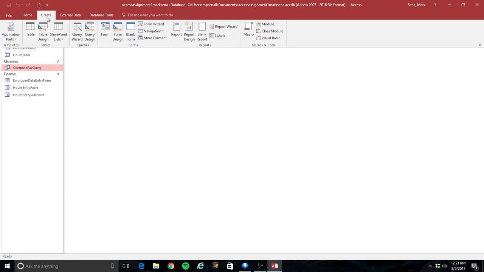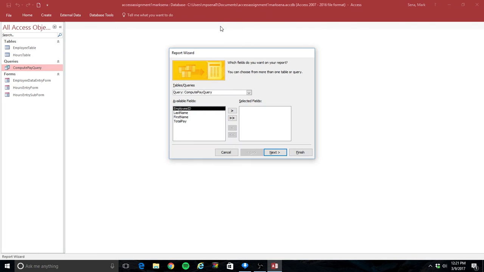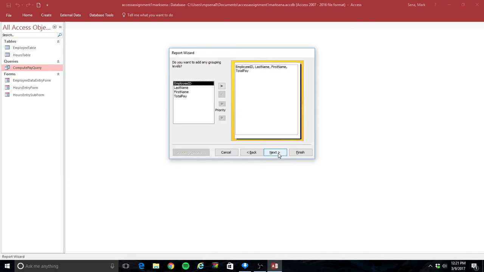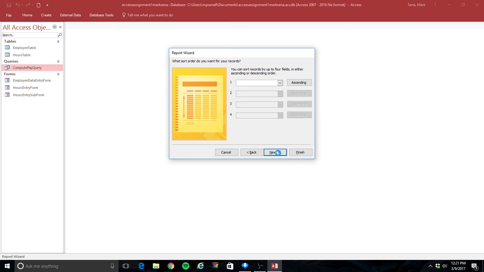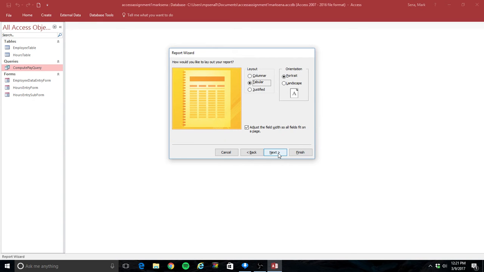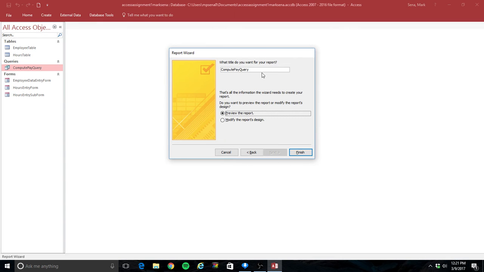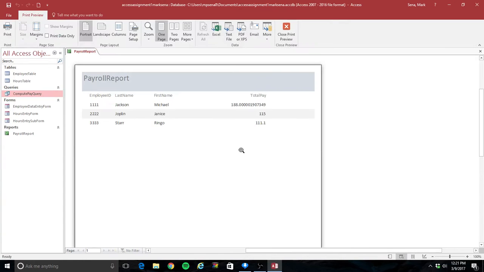So I'm going to click on Create, and I'm going to go to Report Wizard, and I'm going to select all the fields in the query, and I'm just going to accept all the default settings. I'll name it Payroll Report, and then I'm going to finish. And we get the same result that we had before.